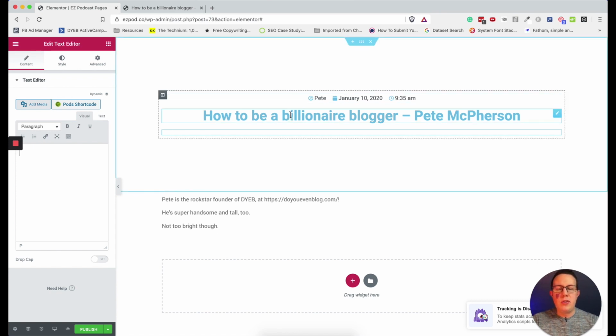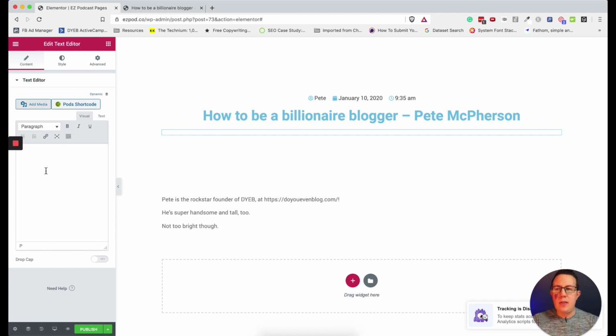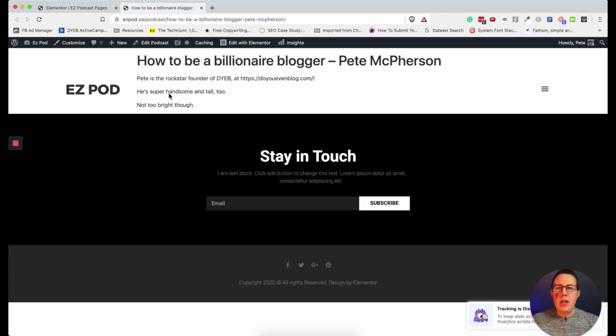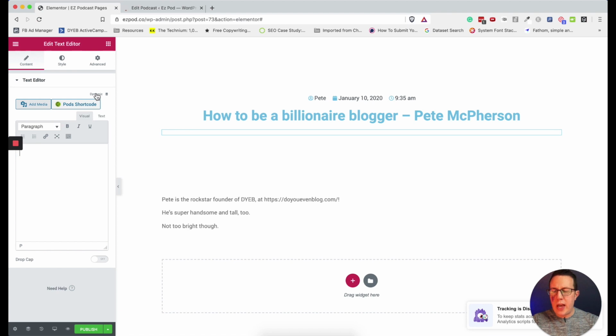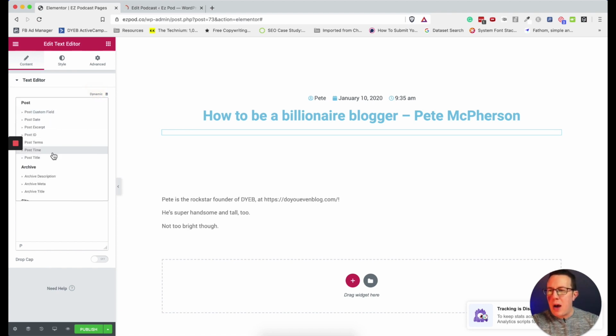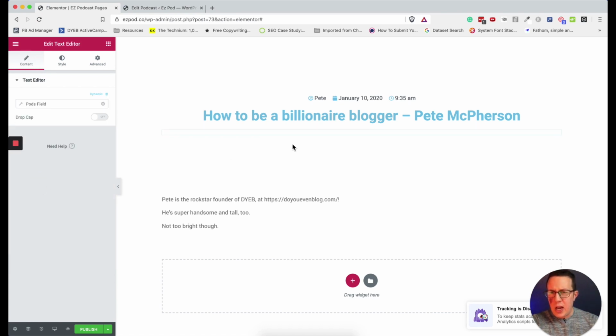A lot of different widgets are dynamically inserted, as in we don't type out what they are right here. They pull through whatever we posted in here on the back end. They're dynamically updated. So I'm going to choose that. And you should see Pods somewhere in here at the very bottom. Pods field. So I'm going to click that. The content of this little text area is now going to be dynamically updated with a Pods field.